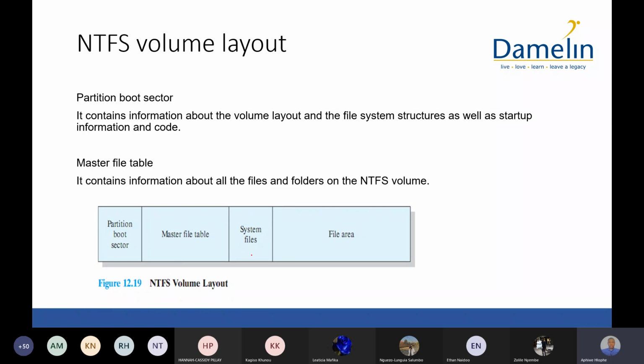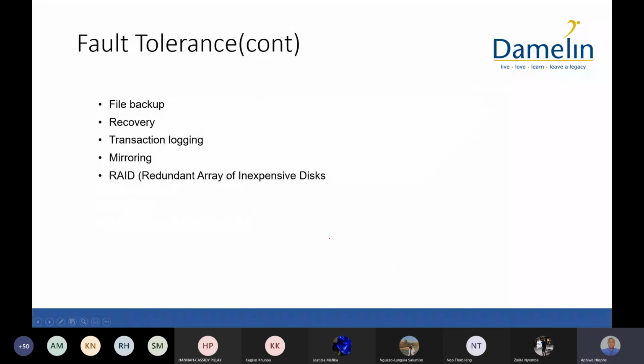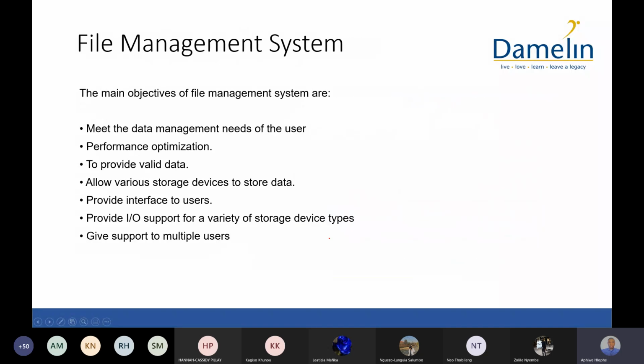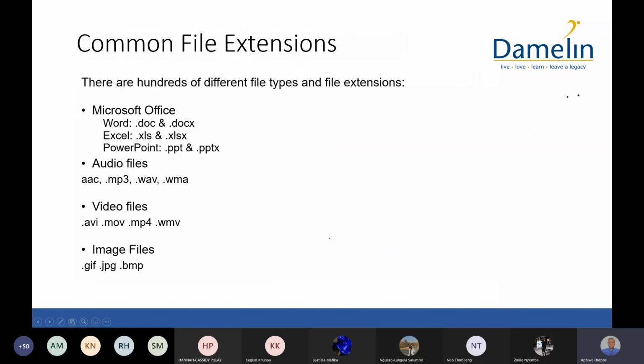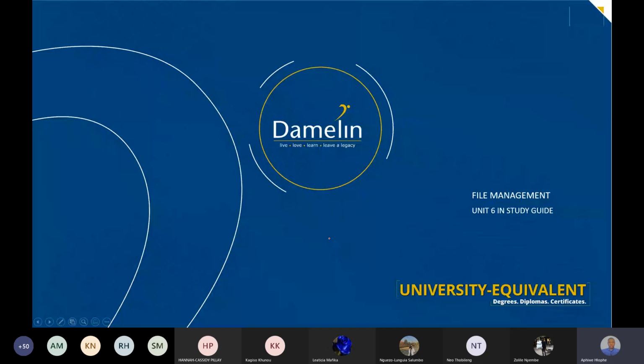Then we have a portion which contains the system files, and then we have the file area, which is the storage allocation, or block of storage area, located for storing these files. So that is Unit 6 on file management and how operating systems handle file management.